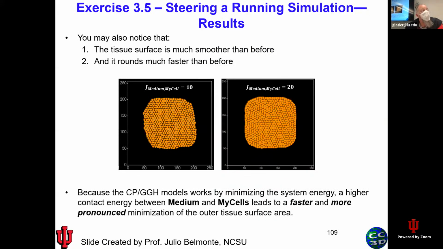Okay. So if I compare the 10 and 20 case, the surface is smoother because the cost of that surface is bigger. So fluctuations on the surface are more expensive. And it does round up a little bit faster because the forces I'm applying to it are bigger.